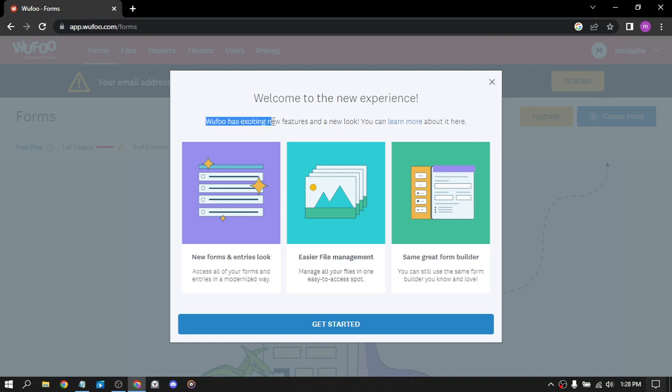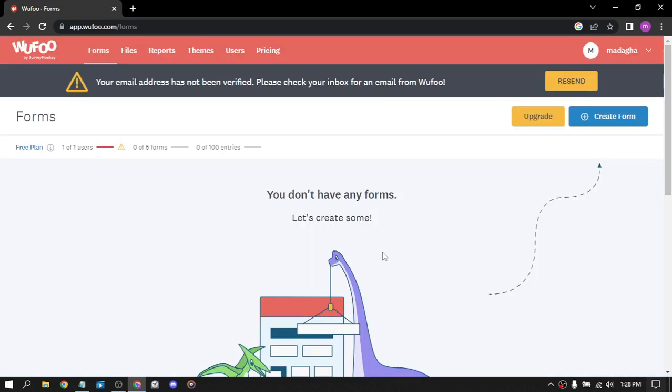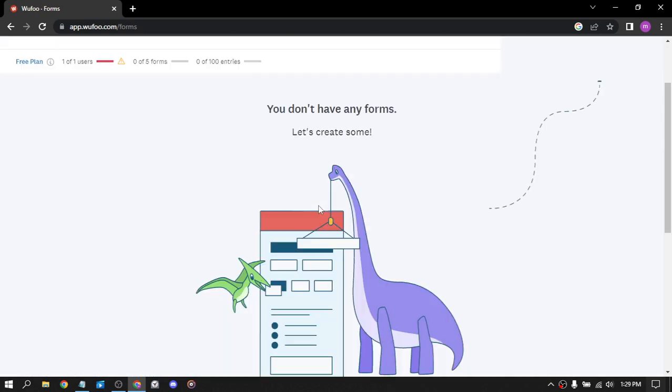So welcome to the new experience. Wufoo has exciting new features and a new look. You can learn more about it here. New forms and entries look, easier file management, same great form builder. Let's get started. You don't have any forms. You click here to create form.